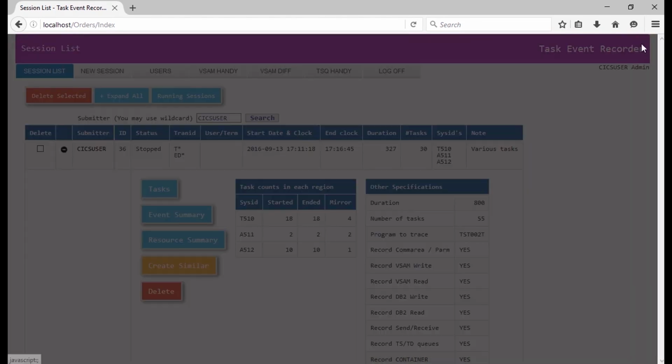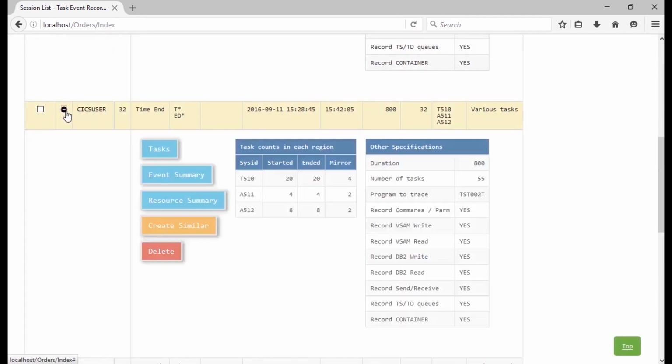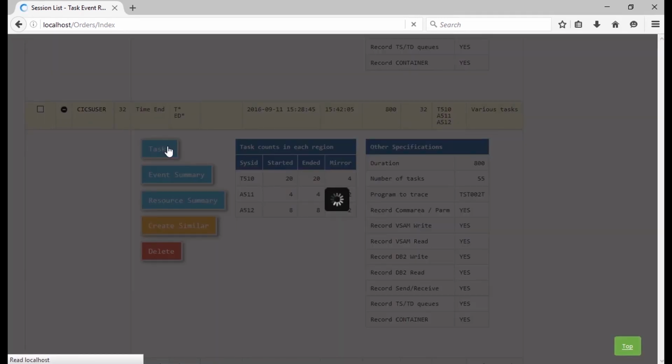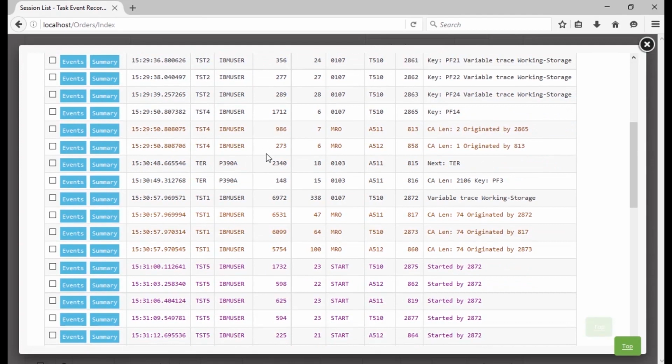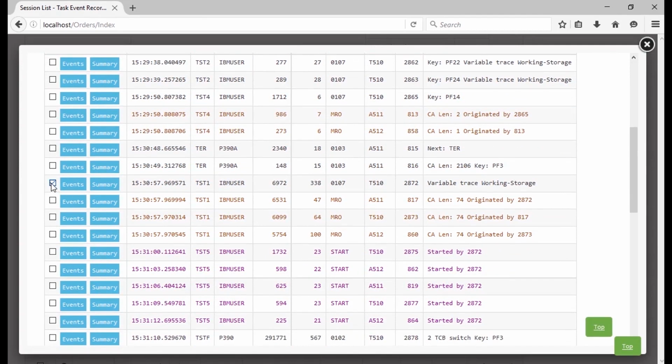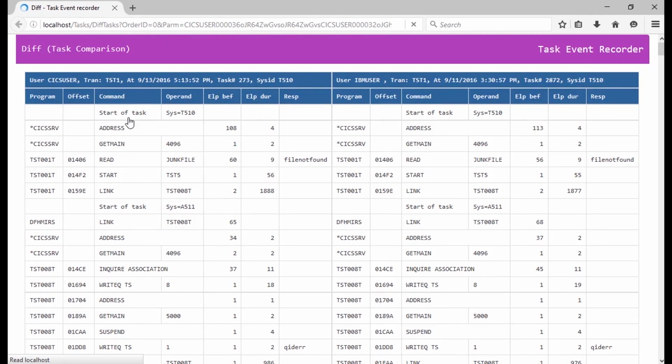Close the task list and open the task list of the other recording session. The message diff operation is pending is shown to remind you that TFR is waiting for your second selection. Pick the second task and click diff. TFR displays the comparison report between the task that ran today and the one that ran yesterday.